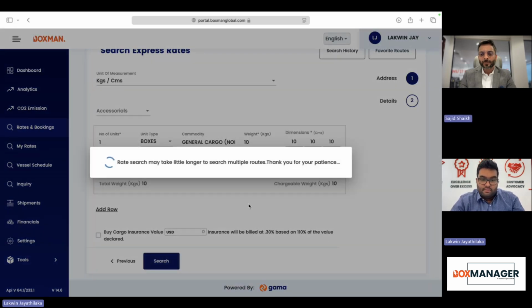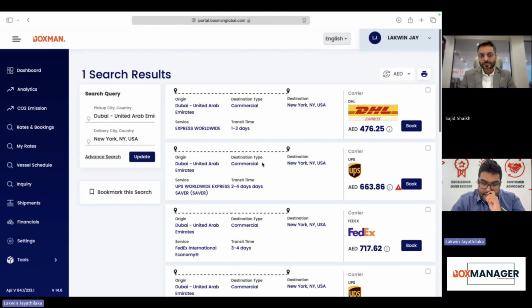Is it important for me to put the dimensions every time? Yeah, exactly. If you don't have the proper dimensions, you can just put 10 by 10 by 10, but the weight is actually mandatory. If you have the correct dimensions, you can get the accurate rates directly. And why is that important? Why is it important for me to put the dimensions there?